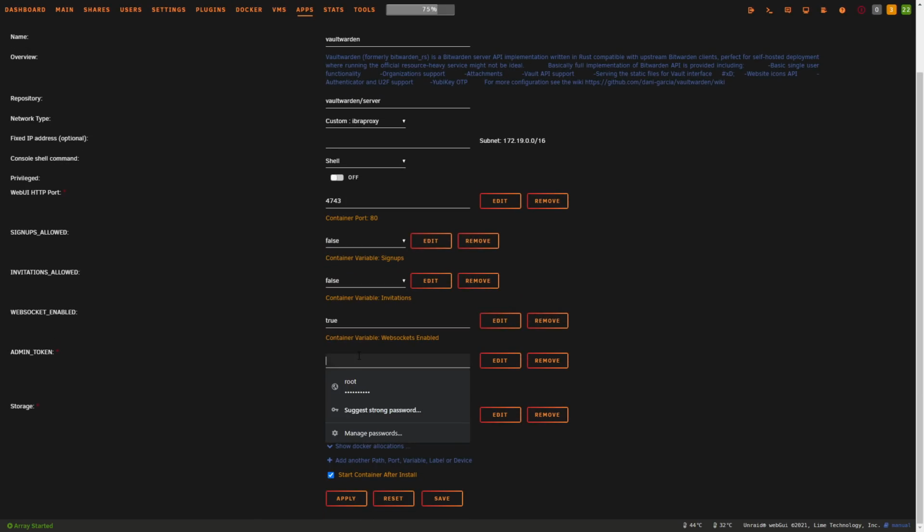So back in our template, we'll paste that here. And now we have our admin token ready to go. Just for those wondering, I'm obviously going to change this before I click apply. So then we have a different password to what I've shown you guys. Once you're happy with all that, we can pretty much click apply.